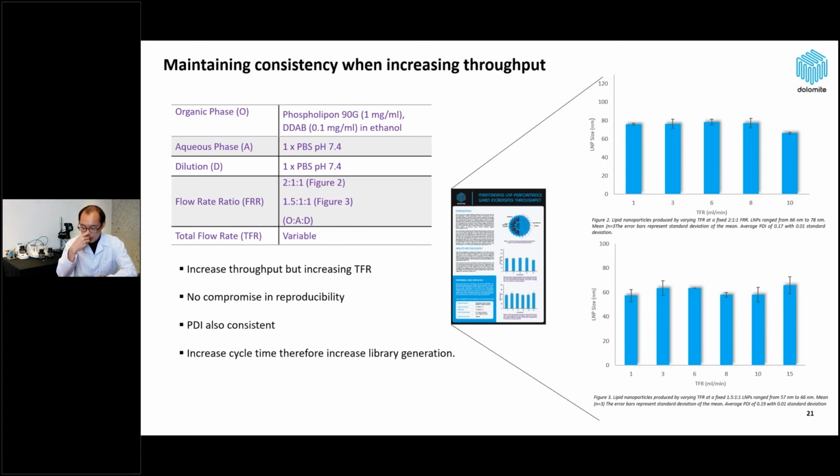So this experiment shows that we can increase the total flow rate to increase the throughput, and it also reduces the experiment time. So it means that we can reduce the cycle time. So it can easily increase the library generation, meaning that you can do more experiments in less time when you increase the total flow rate.